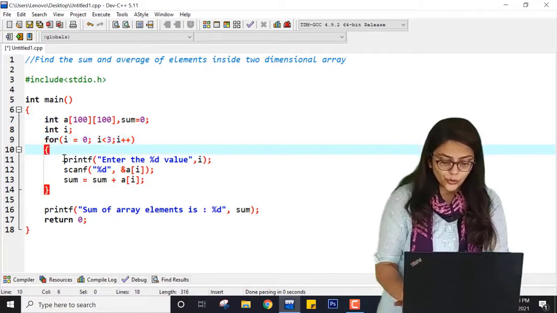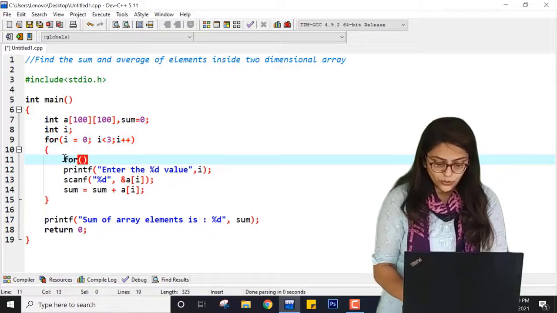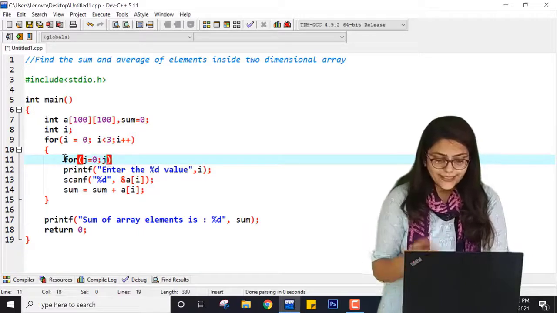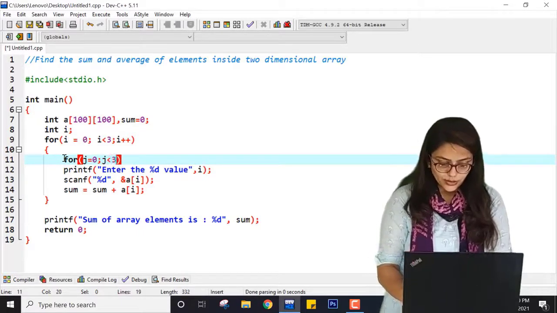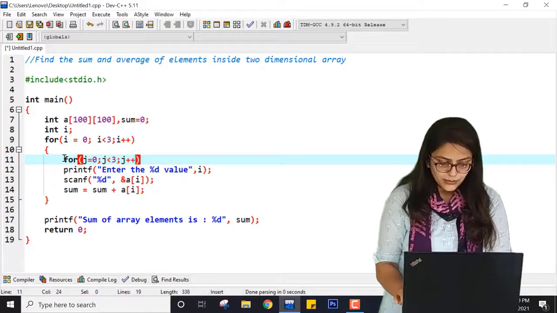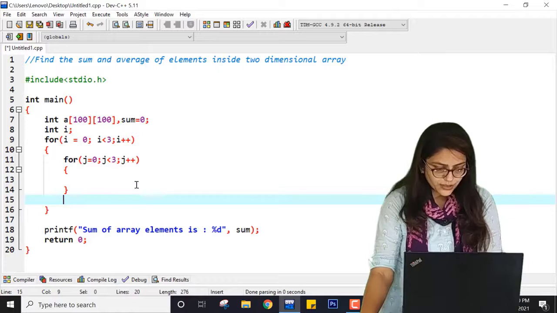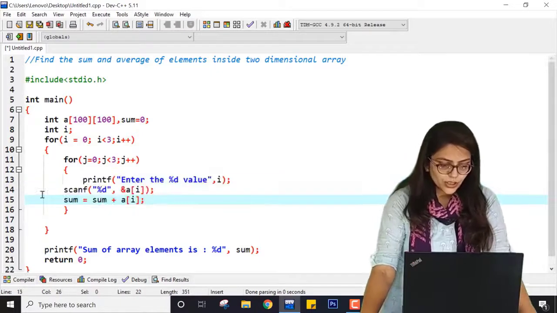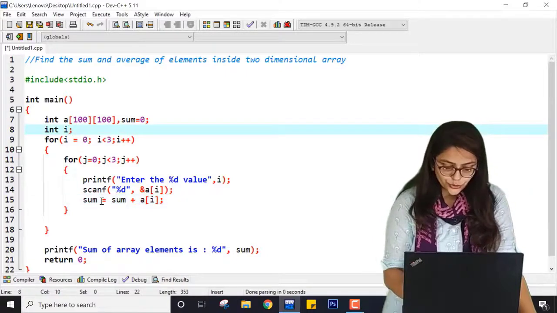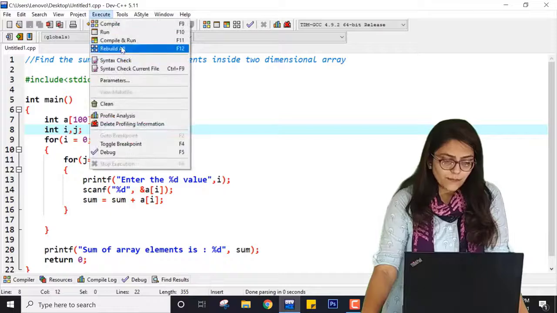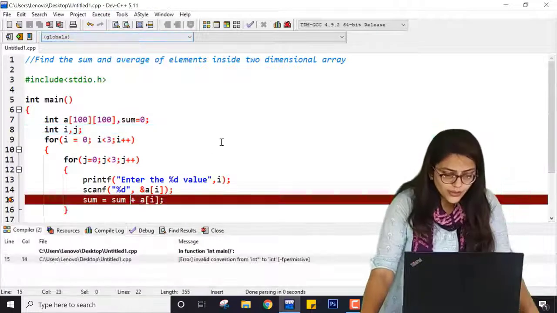So that's why I have to use 2 loops. And we know why we need 2 loops, because for identifying a single element, I need 2 indexes. So here also I am doing j plus plus, and inside this I am doing this entire thing, right? So let me just make it in proper format. Here j should also be declared. So if I just save this program, compile it and run it, what is the issue?